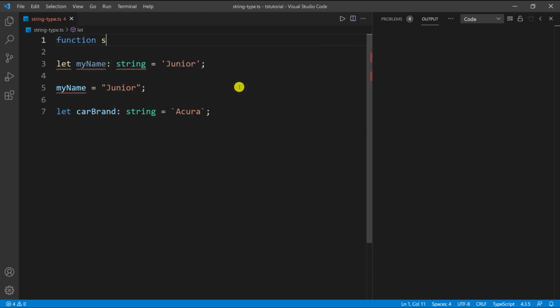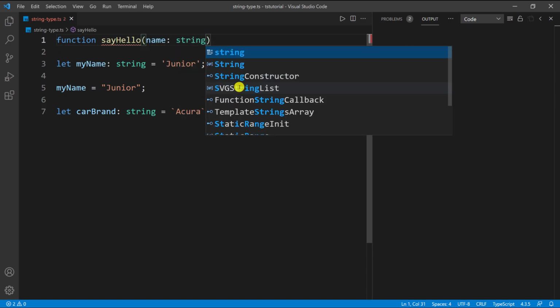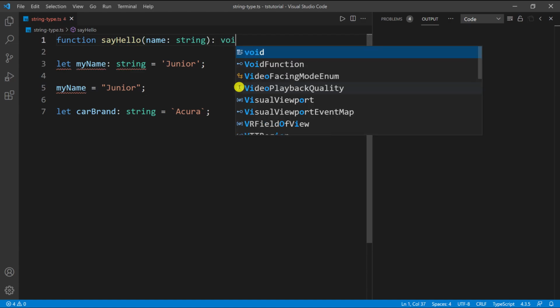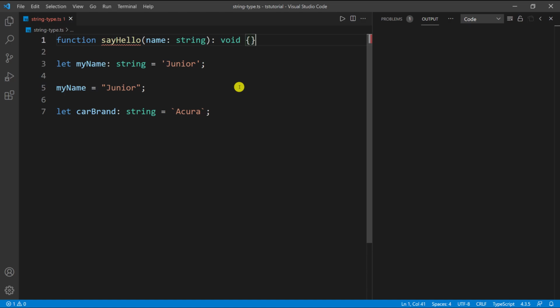Let's say hello, for example, and this is going to take a name, and we want that name to be of type string. So we're typing the variable inside of the function, and we can even type the whole function. Those are things we're going to look at later. This function is not going to return anything, so the return type is going to be void.